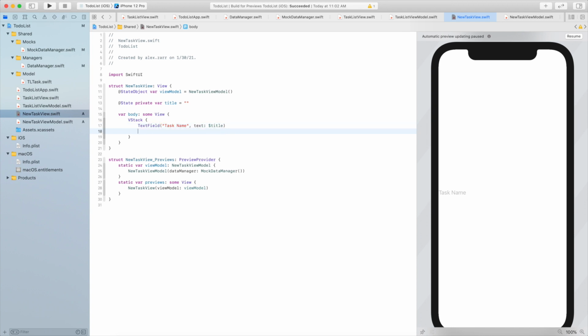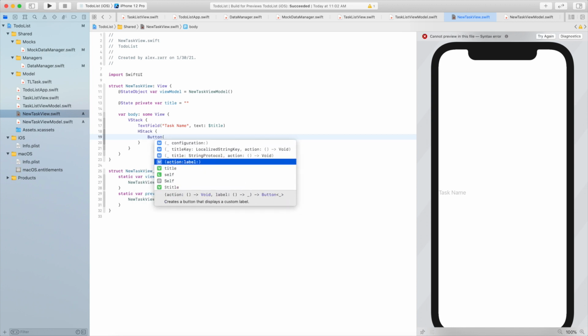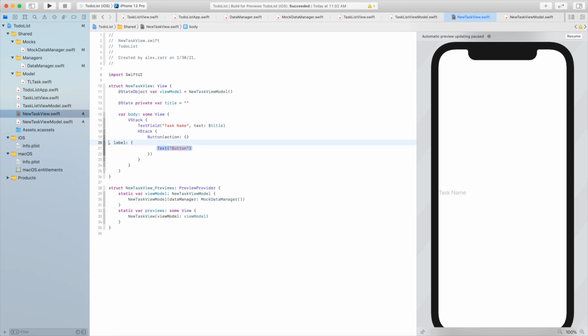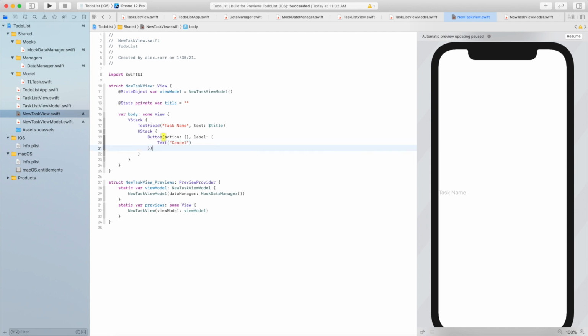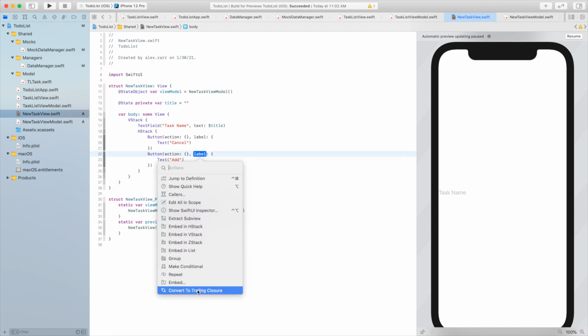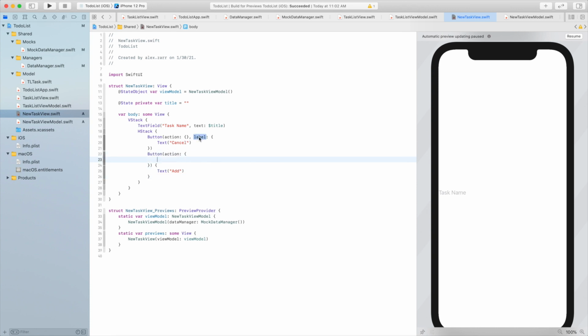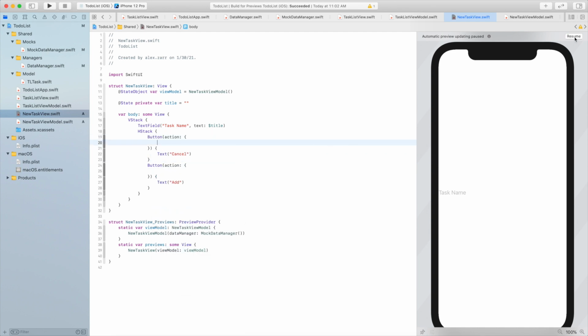Now we need to add a couple buttons. Let's create a horizontal stack for them. Let's create 2 buttons. Yeah, this one will be cancel. Let's copy paste it here and call it add. Also, you can hold Command and click on label and choose convert to trailing closure. That makes it a little bit nicer. Let's do the same here. Nice. Let's press resume.